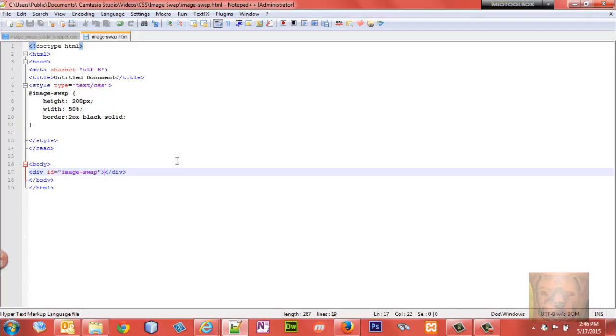We'll start off. I'm using Notepad++. You can use whatever editor you want to use. Dreamweaver's fine, whatever. But I'm using Notepad++, and I've given myself a div. I'm not doing this in HTML. Even though this is an HTML5 doc, I'm not going to worry with semantics right now for this example. I just give myself a div, give it an ID of image swap. On image swap, I give it a height of 200 pixels.